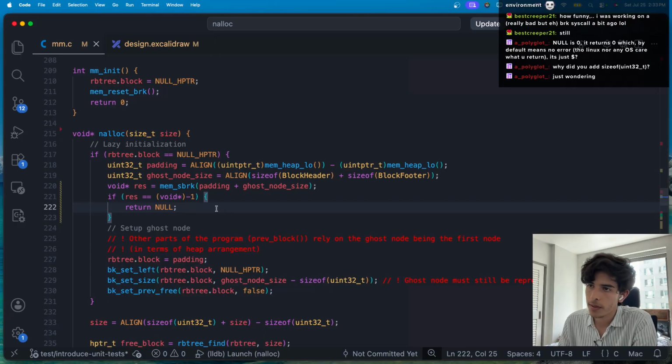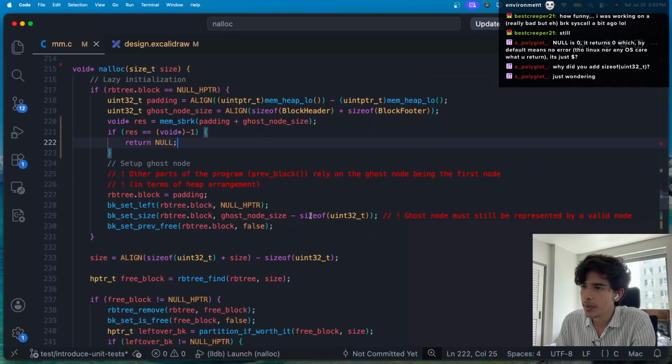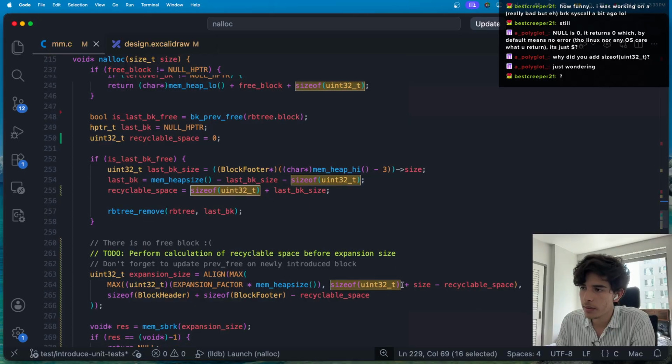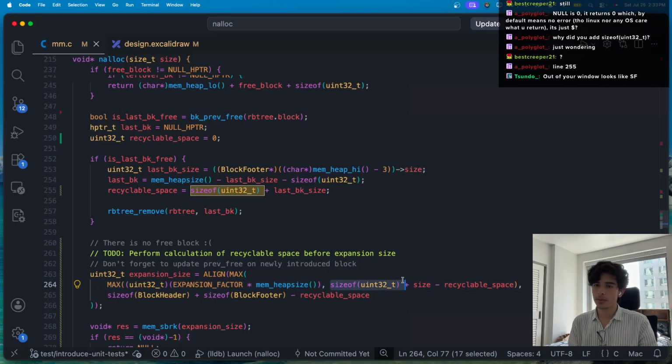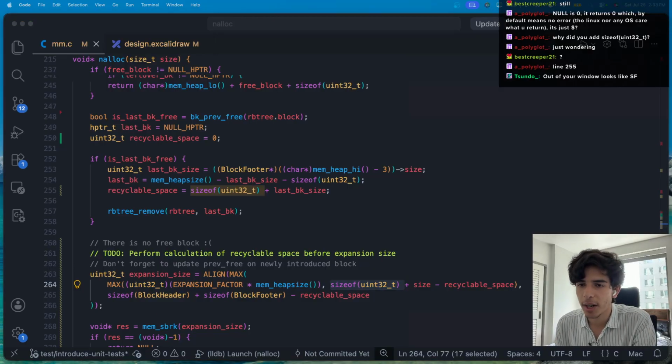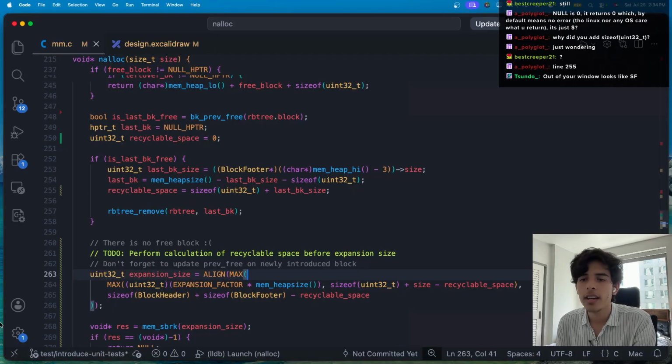Why did you add size of UN32? So this represents the header of the block, right? So wherever you see size of UN32, this represents the header of the block. And I feel we need to make this a little bit more evident, which was one of the goals that we had for today. And in fact, I think if you look at the stream title, it's like fixing alignment. And this is sort of what I mean by that.